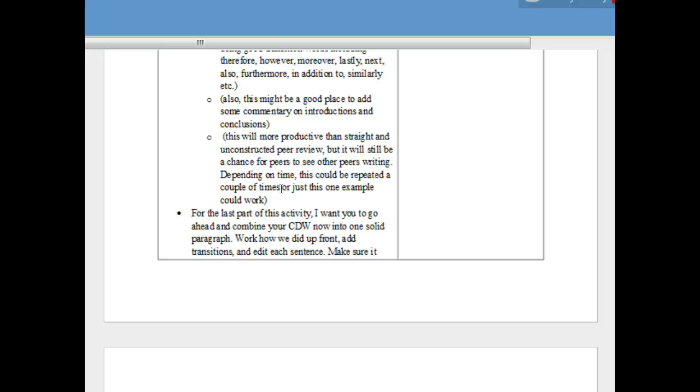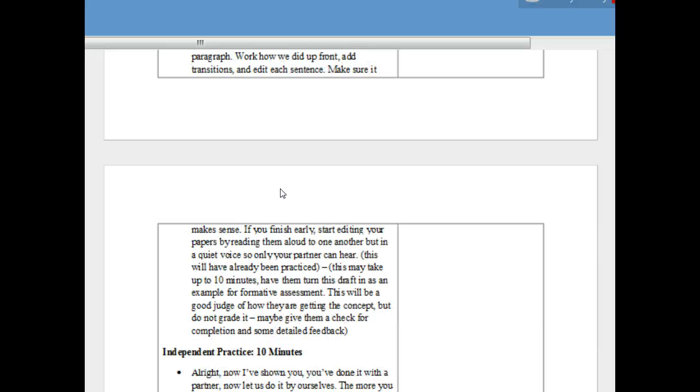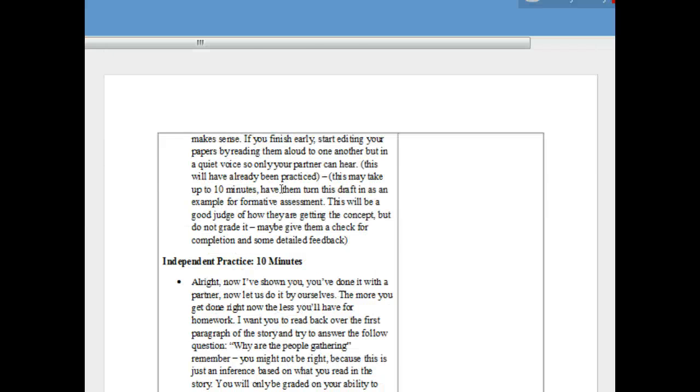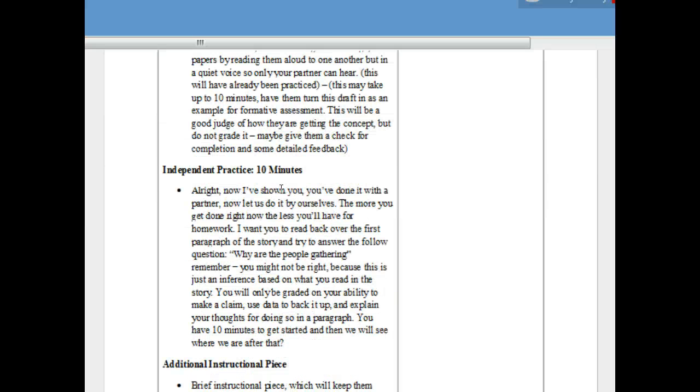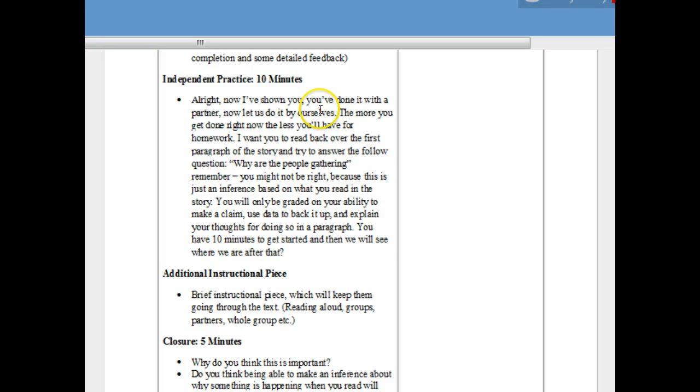Right. Go ahead and combine your claim, data, warrant into one solid paragraph. Excellent. Got 2 brains to work with. All right. Oh, beautiful. Beautiful. So now come back to our story and remember, you might not be right. It's just an inference. Here's what I'm grading you on. So excellent. So you're explicitly building that place of learning for them. It doesn't matter that you're right. It matters that you have a well-structured argument.